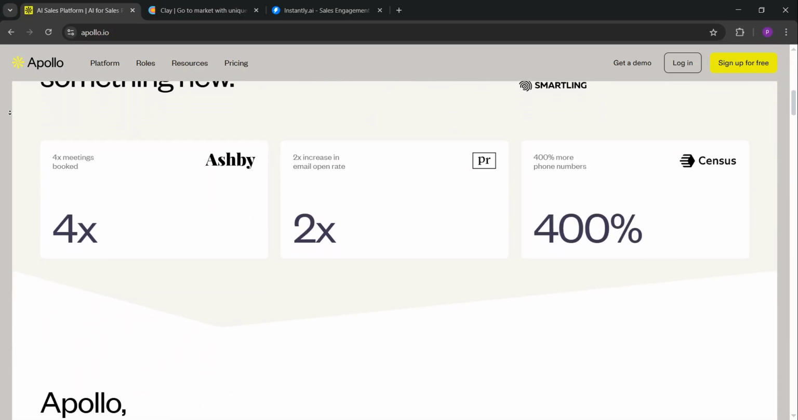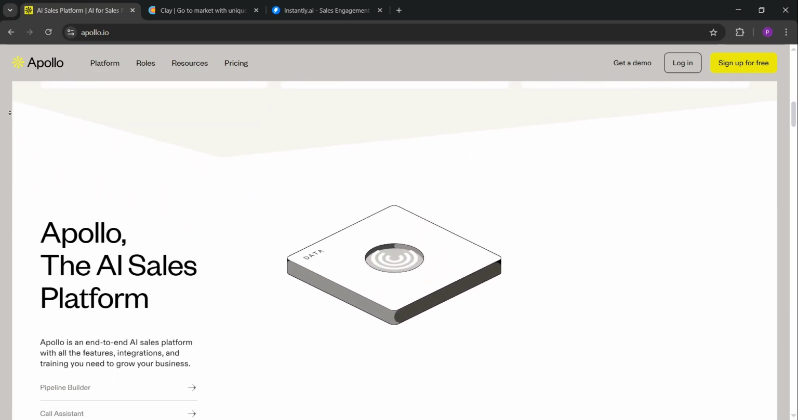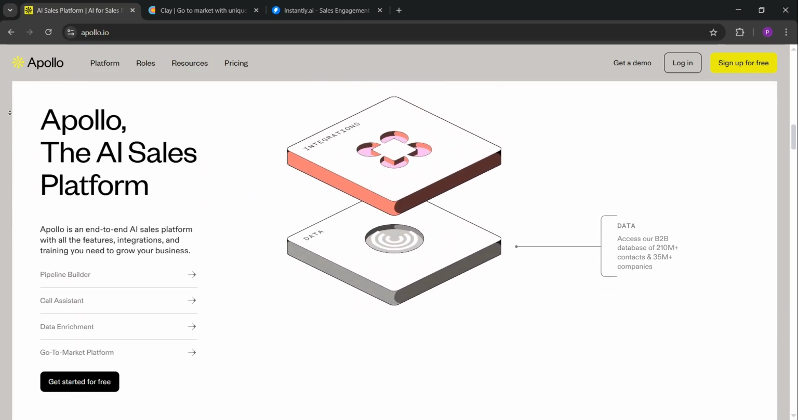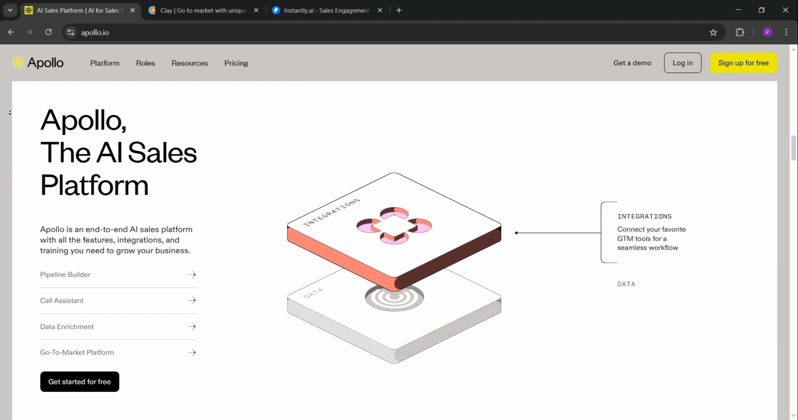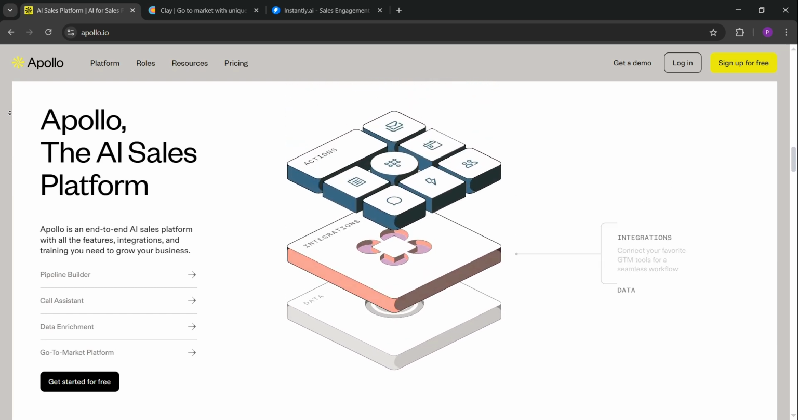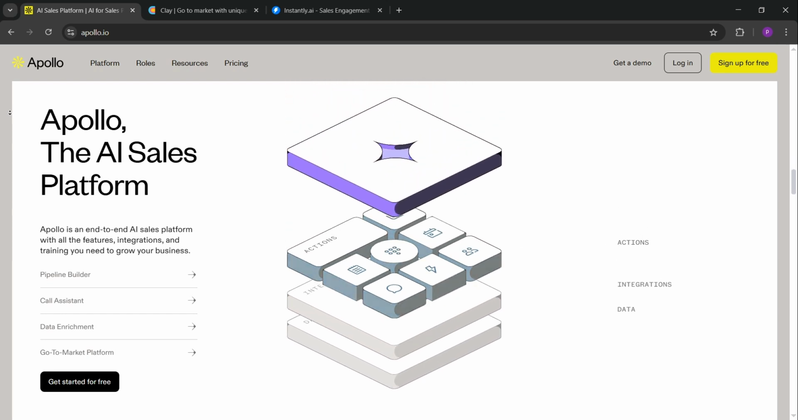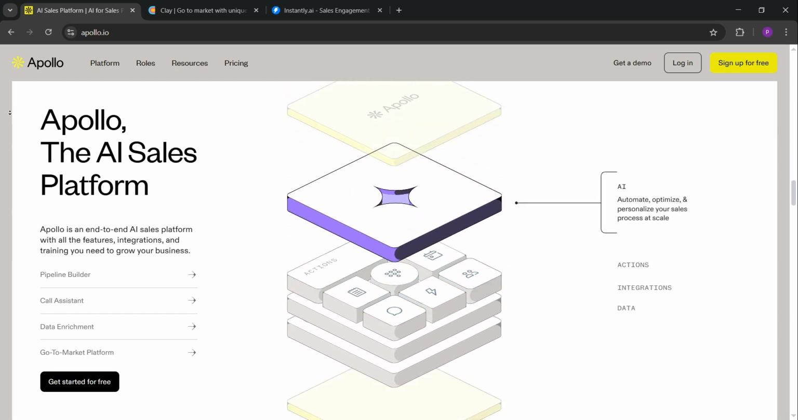It's an all-in-one sales tool with a huge database, over 275 million contacts. You can find emails, phone numbers, and LinkedIn profiles, plus set up email campaigns right in the platform. It's great for big lists and has filters to target specific industries. But the free plan is limited, and some leads might not be super accurate.